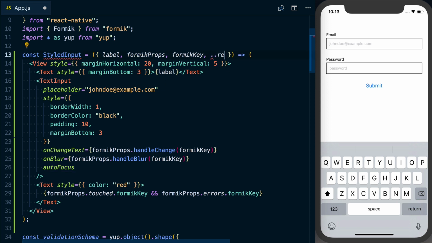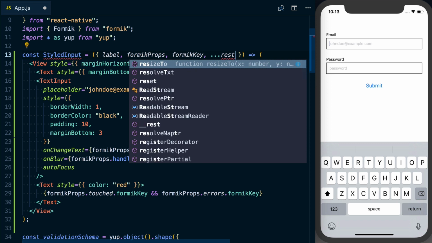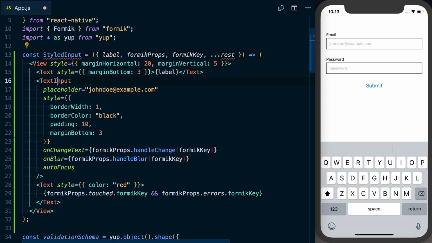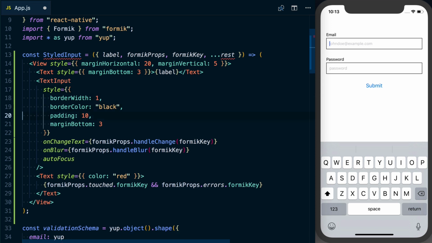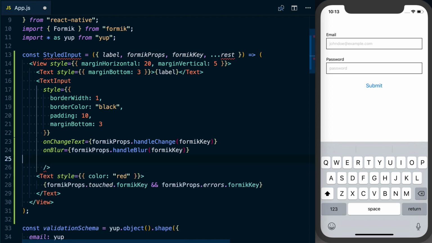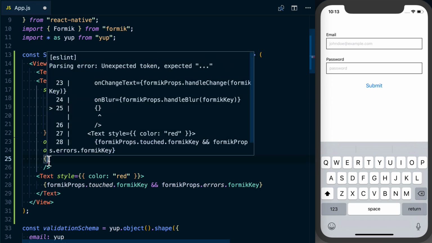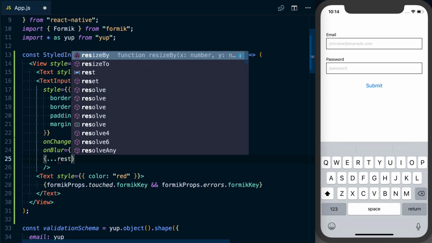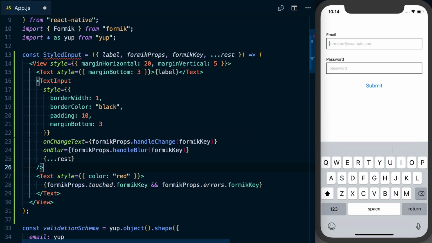What we can do here is, I think this is called a rest operator in an object. Basically, we take all of the remaining props that are passed that aren't label, Formik props, or Formik key, and forward those on to the child component, in this case the text input. So what that looks like in practice is we get rid of the placeholder and the autofocus, and all we have to do is take the remaining stuff. So dot, dot, dot rest gives us an object of all the remaining props being passed, and we spread those onto the text input as props to it. That way, things like placeholder and all of that can be passed to the text input.